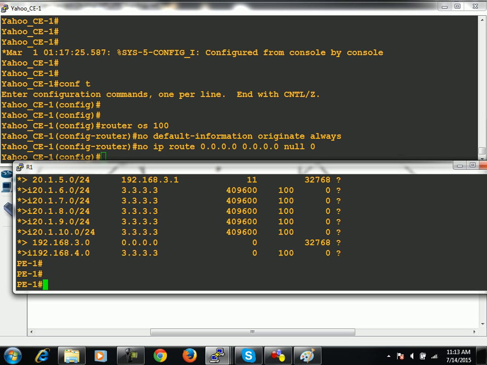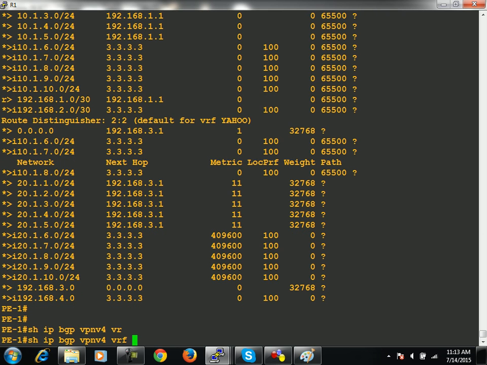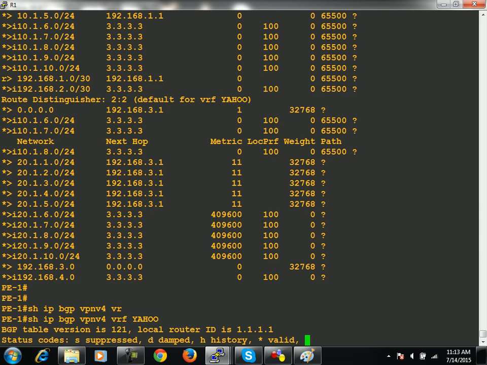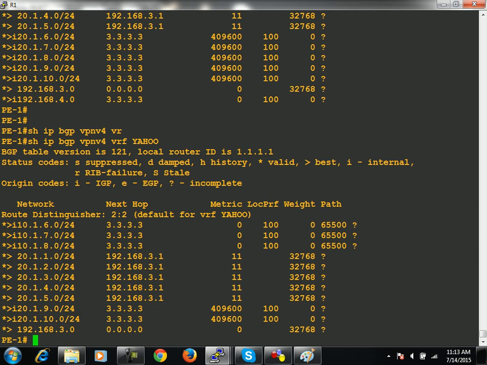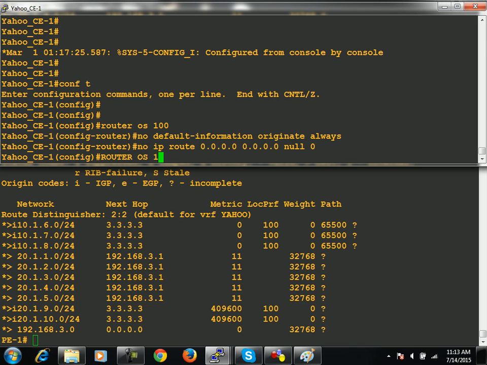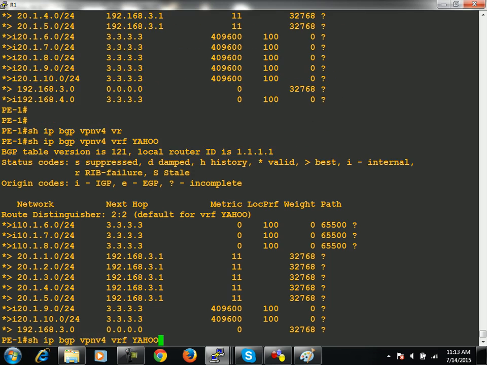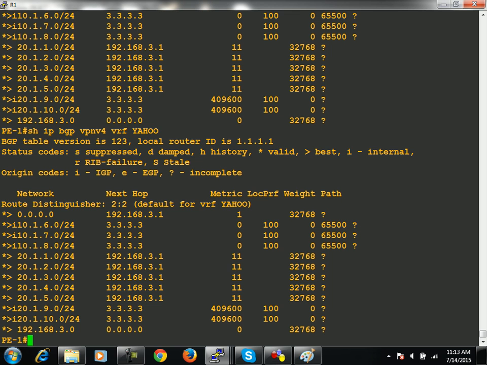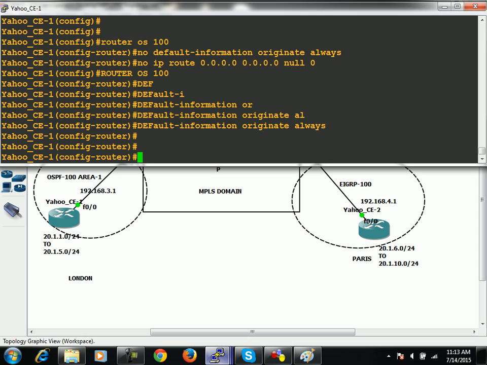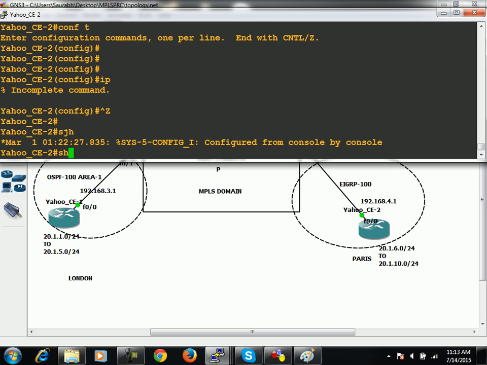Check on P1 now. VRF. Does it have? Now let me move back again on Yahoo CE1. Router OSPF 100, default-information originate always. And then now you must get it on Yahoo CE2, right? You must be able to see that default route on Yahoo CE2.